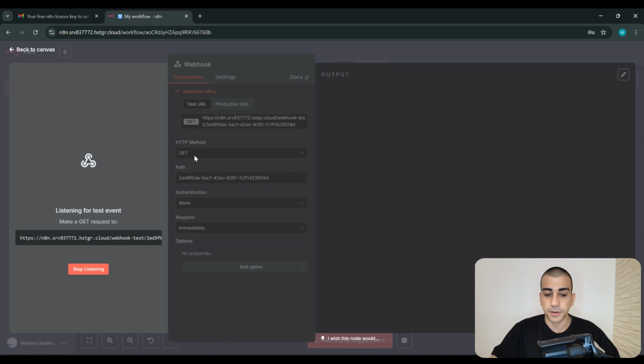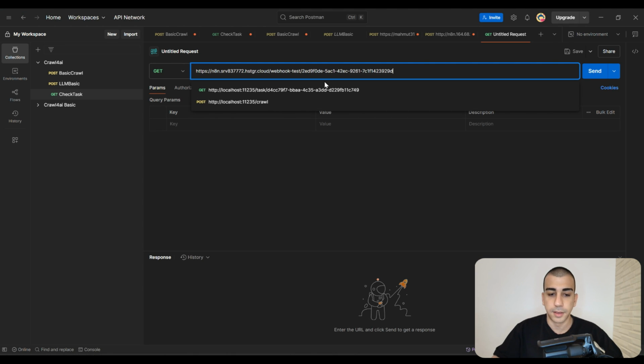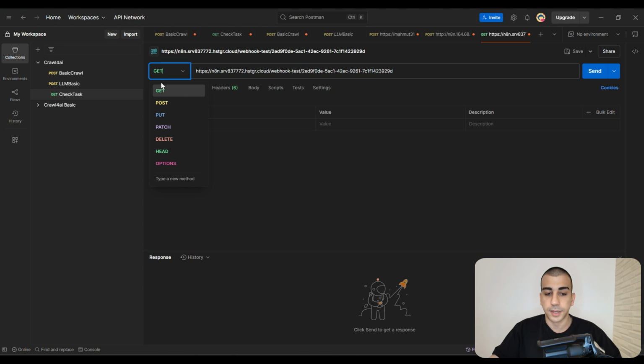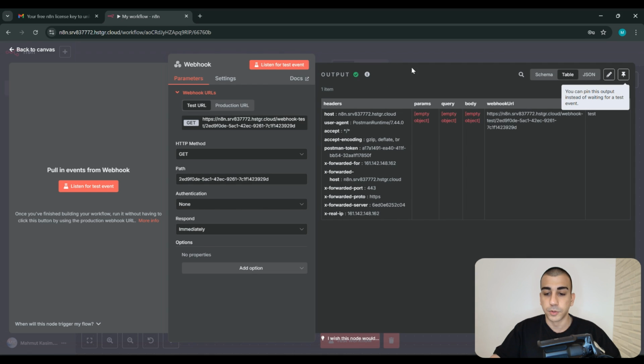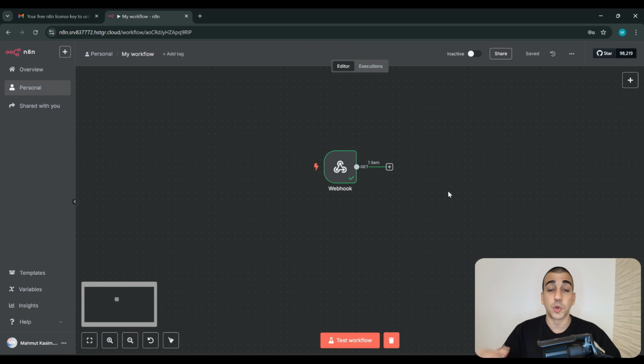So this method here is get, and I'm going to do exactly that. So we got the URL, and I'll set the method to get. And when I send the request now, you should be able to see that it does get executed. So this is how Hostinger makes things so much simpler for us, by setting these things up automatically so that we don't have to do it on our own.